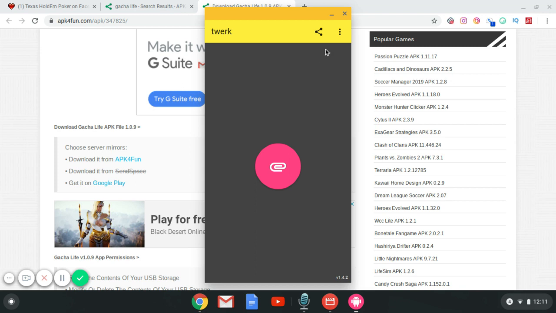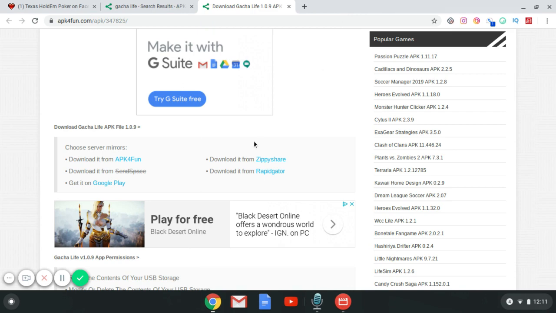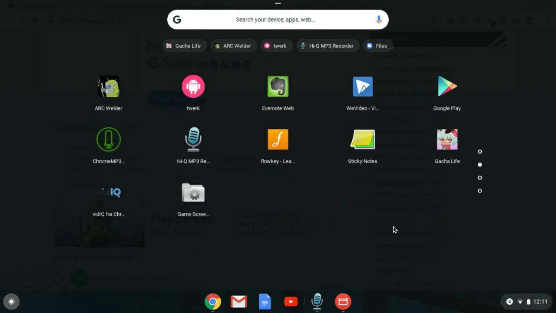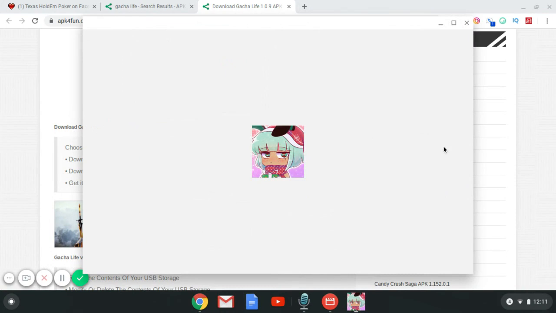So hopefully you guys understood everything. That is how you download APK files. This is exactly what you use for those files. And as I said, I downloaded Gacha Life and it was an APK file and it does show up. But as I said, sometimes it takes a long time to load up. So I'm going to show you guys on screen.